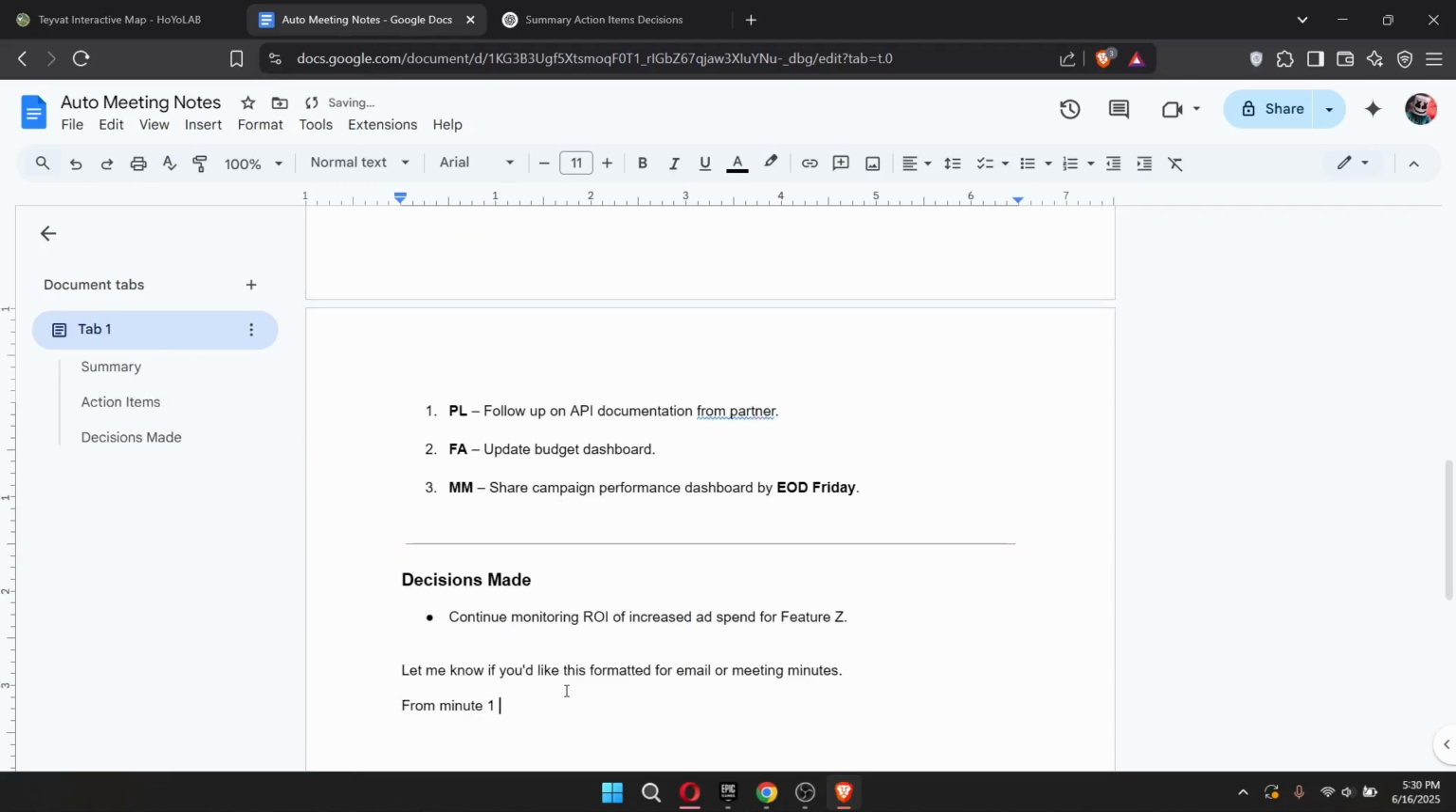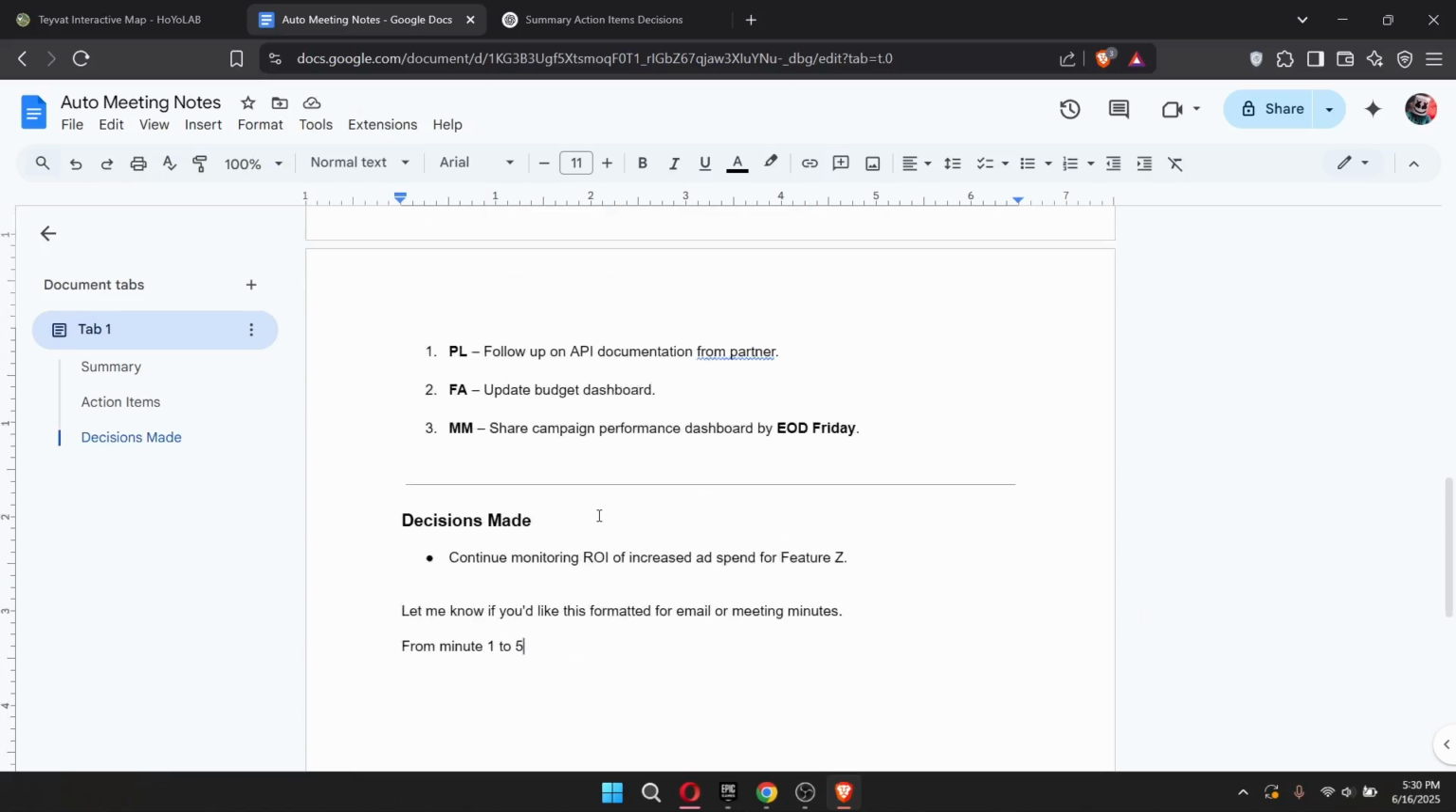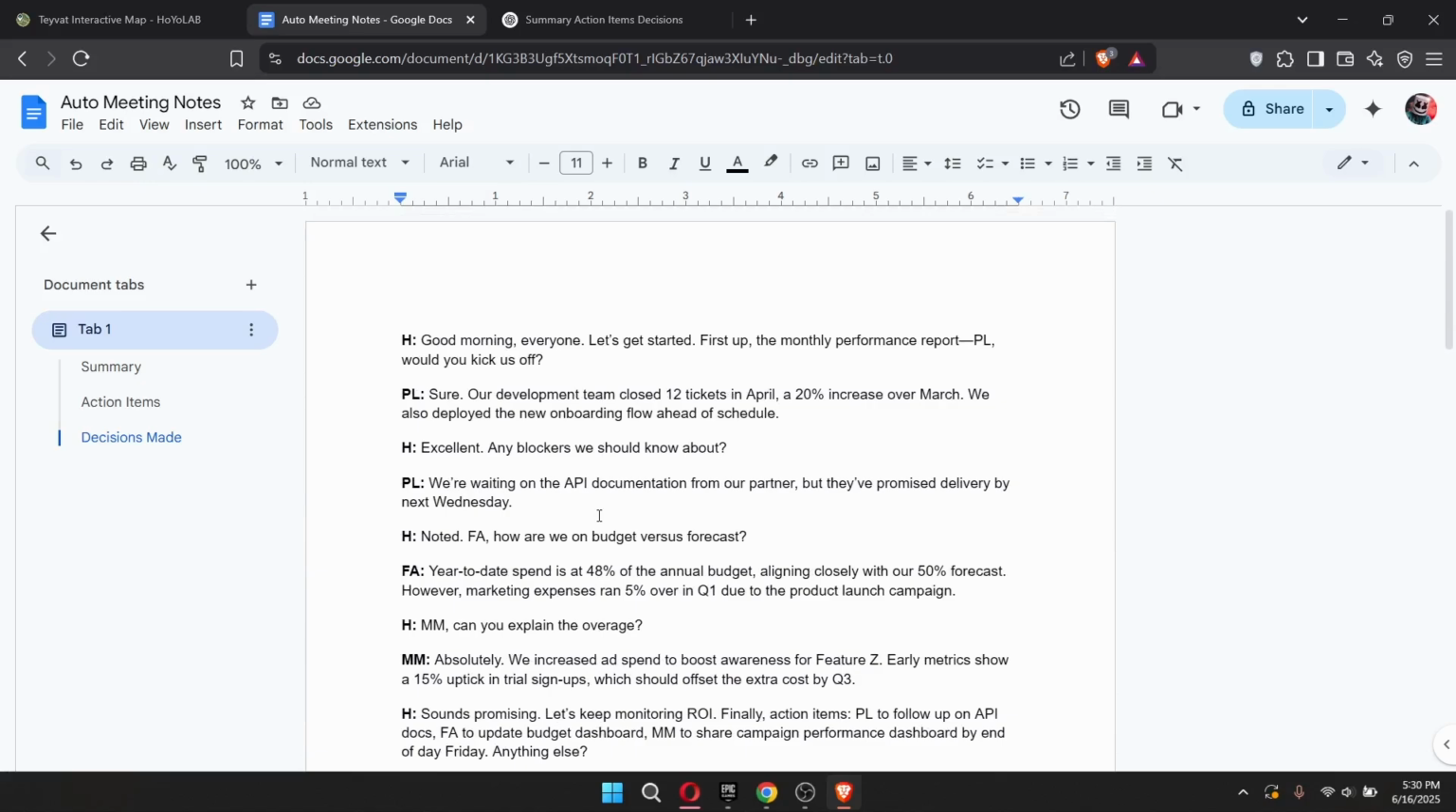With this simple setup, Google Docs for capture and ChatGPT for summarizing, you will breeze through meetings, stay focused, and never miss a follow-up.